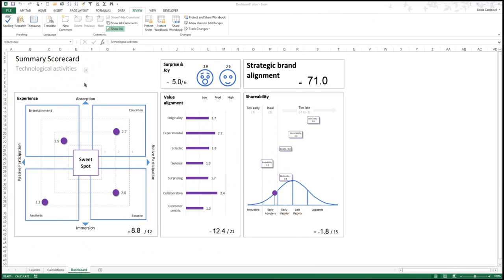The final thing I wanted to show you was a different type of graphical indicator. We are used to traffic lights and stars and crosses, but in this case what we have used is some smiley faces. It seemed appropriate because we are representing surprise and joy. In this case, the faces actually change to express their level of surprise and joy as their various scores change.